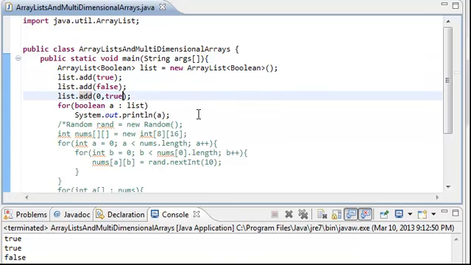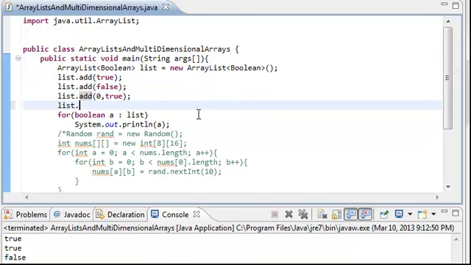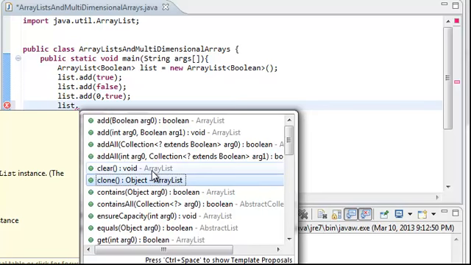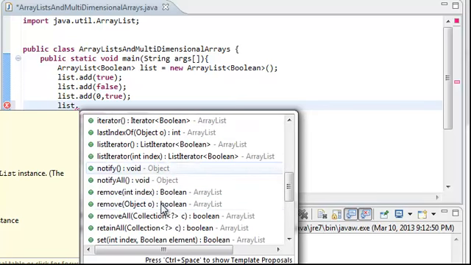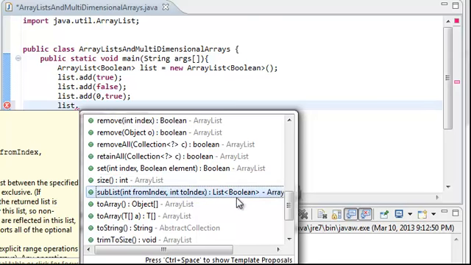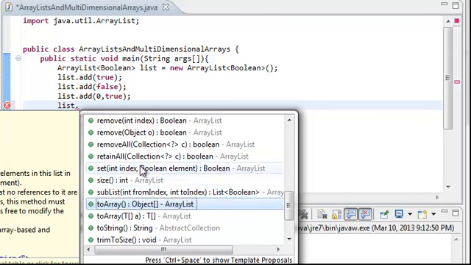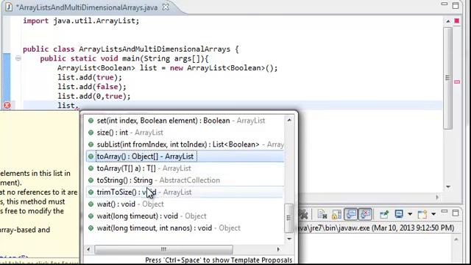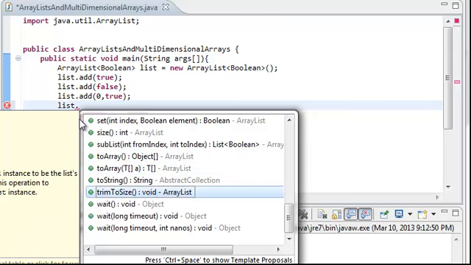And so this has been a long video. You can also do size. Where's size? Size right here. That's how you get the length. You don't use length like you do on an array. And you can also do a sublist. So if I had a really long list and I just wanted to get all of the objects from the first spot to the 10th, you could do that. You can also get an array out of it, and just all that fun stuff.